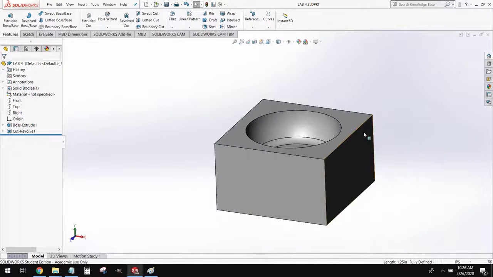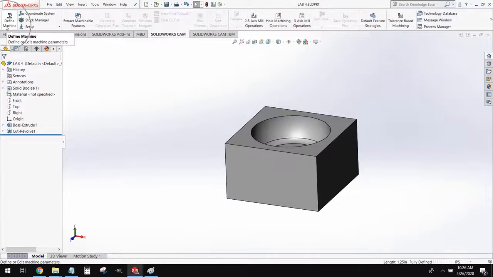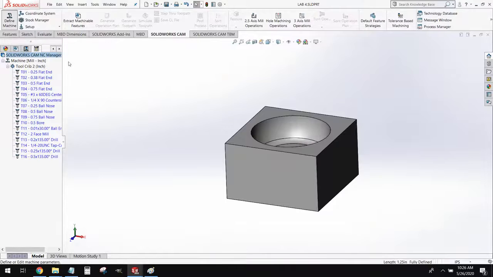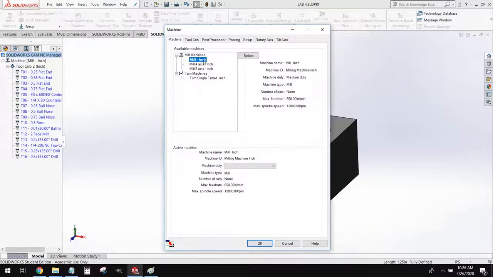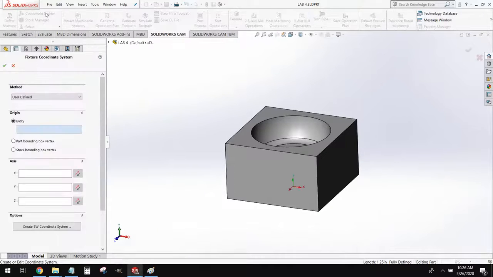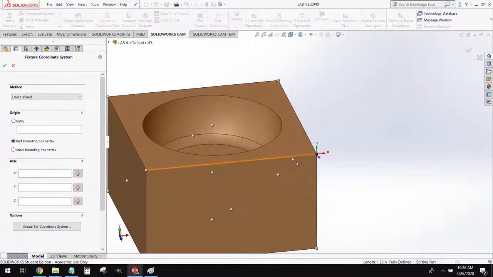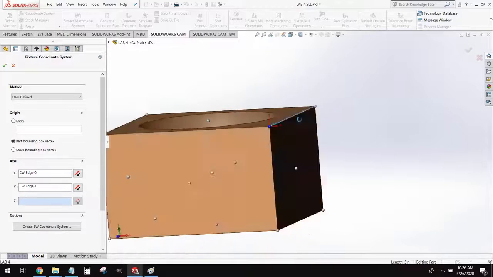Now we're going to start the programming for this very similar to how we do everything else. We're going to go to SolidWorks CAM. We're going to do define machine, and we're going to mill in inches. We're going to set our coordinate system, part bounding box, and we're going to select this corner here. We want to adjust our axes so that this is the X. This is our Y, and our Z should be sticking straight up, and that looks pretty good.